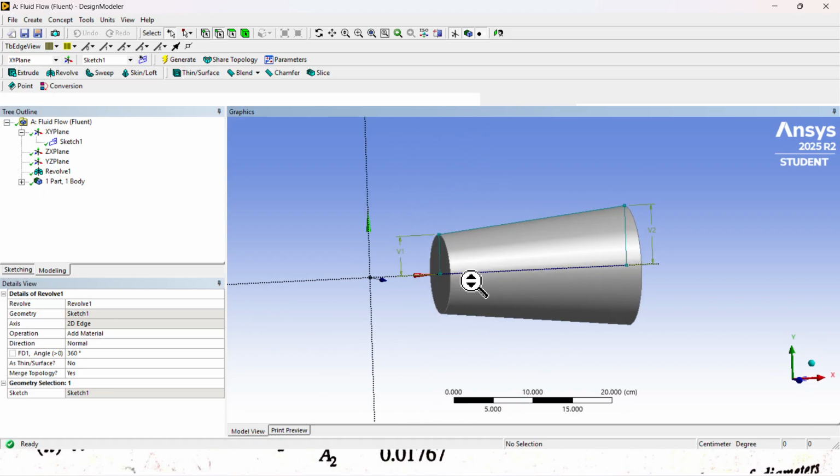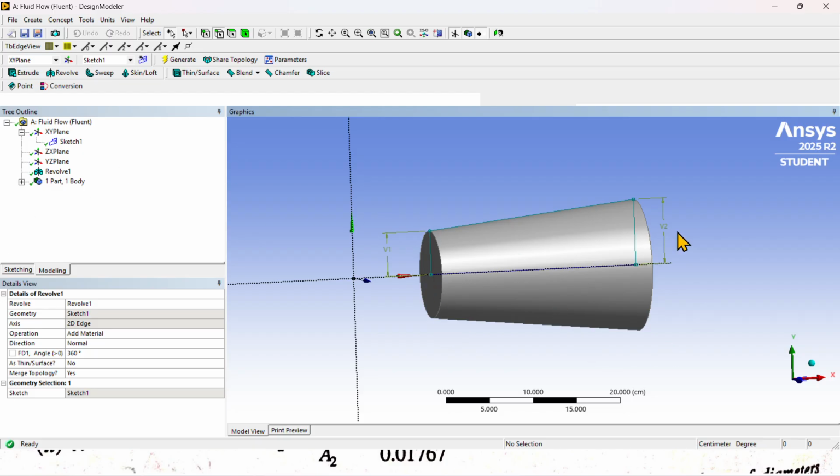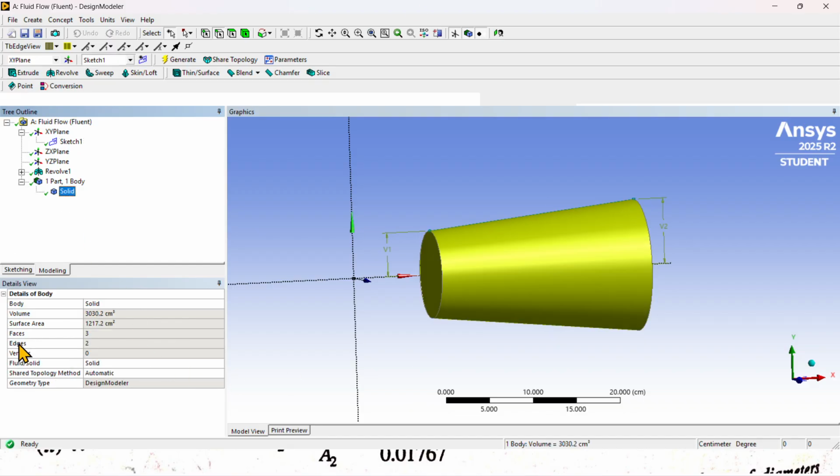At the inlet it is 10 centimeters, at the outlet it will be 15 centimeters. If you see here on the left side, you have a part body. When I click on solid, it is showing me a solid at the bottom. Whatever solid I created, by default it is a solid, but I want to do fluid flow analysis. I need to change it to fluid. So I'll be changing it to fluid here. Then click on generate once again. Then close this geometry window.